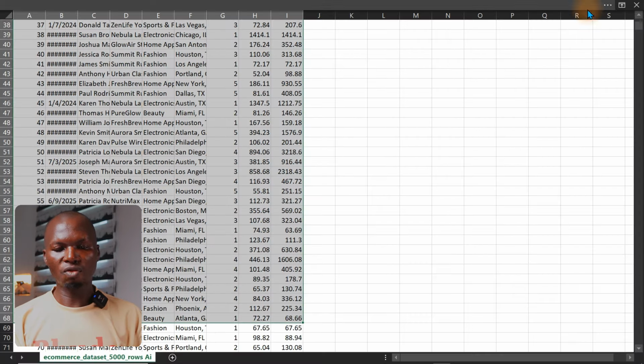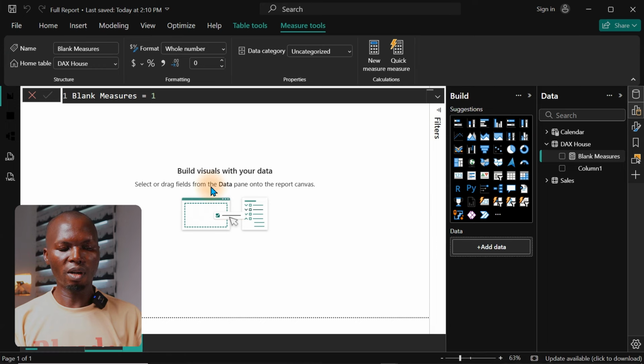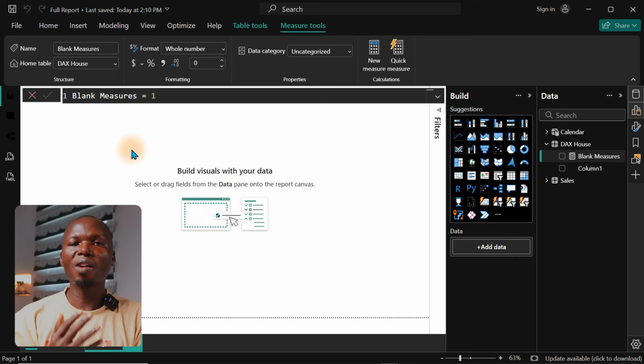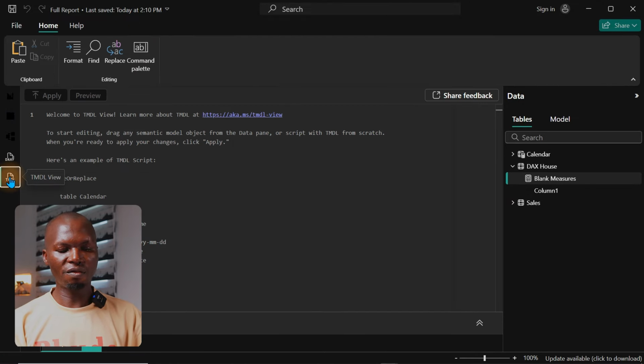Once we copy this, the next thing is to go to our Power BI environment. So now we are here. How do we use these measures that GPT has written for us? Let's go to this part here, TMDL. Is it TMDL? I don't know what to call it. So click on that view and open this model here.